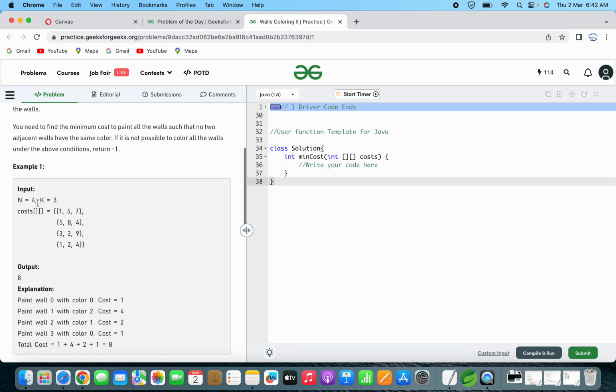Here it is saying that the number of walls is 4 and colors is 3. So this is the cost sheet. Here I'll just explain for one row. The first one is for painting the first wall with the first color. This is for painting the second wall with the second color and the third wall with the third color. Here it is not mentioned as red, green or blue, nothing like that. Here it is given with the color number.